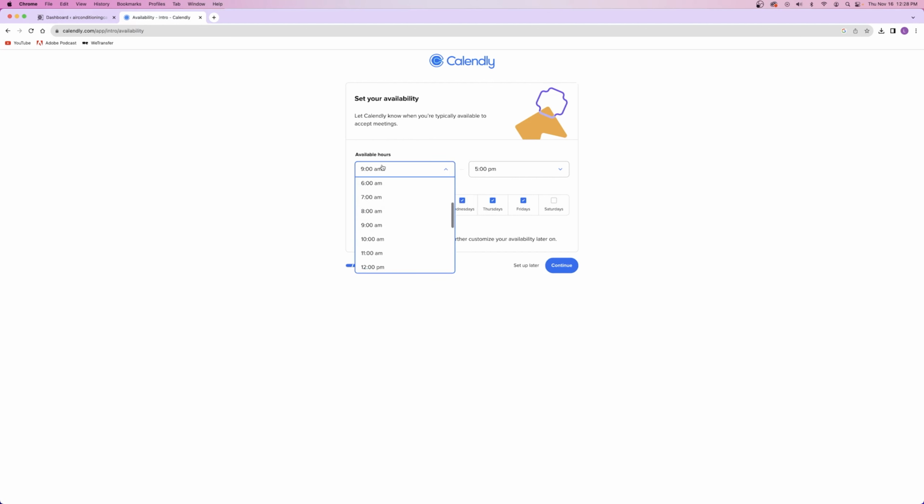So you guys can choose your custom hours. If you want it to be 10 a.m. to 5, you totally can. So I'll let you guys pick whatever you want. I'm just going to leave it as the stock value for now because it totally works for this example. So 9 a.m. to 5 p.m. Monday through Friday. And so we'll say continue.